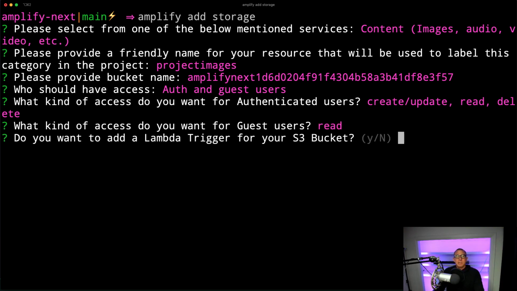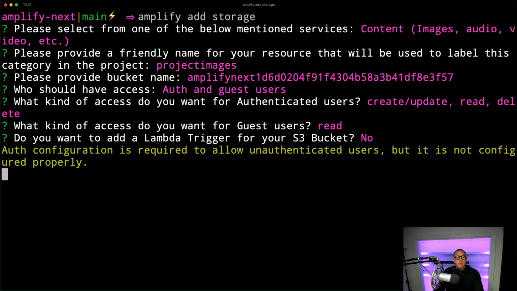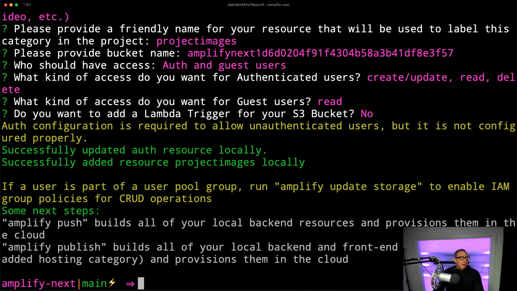Do I want to add a Lambda trigger for this bucket? I'll go ahead and say yes. Actually, no, I don't need a Lambda trigger, so I'll choose no. And then we're kind of done as far as setting up that part.